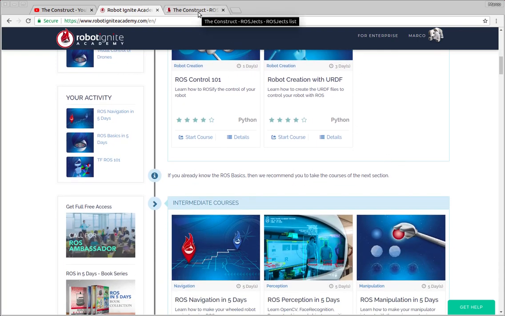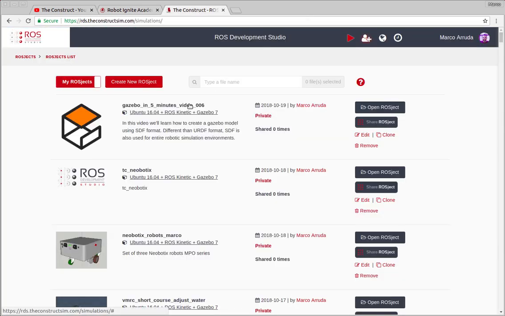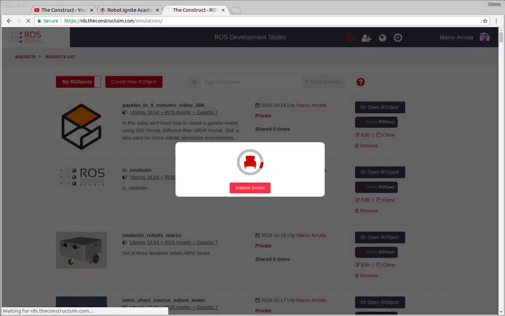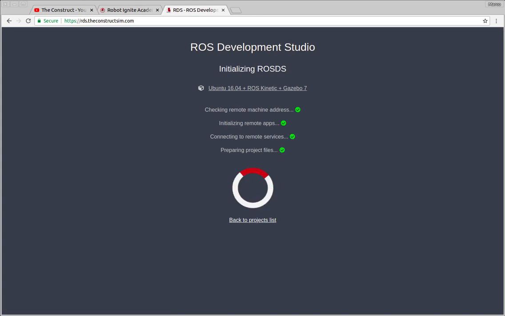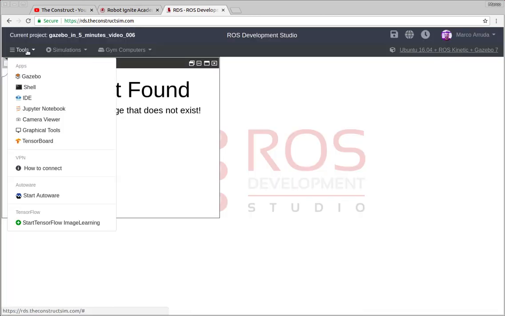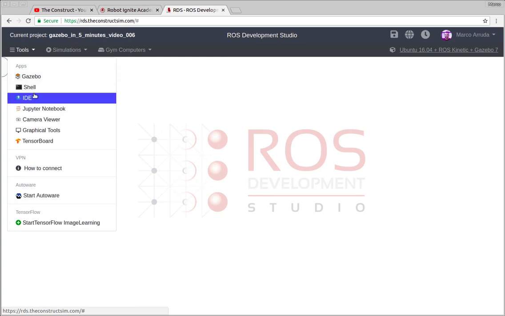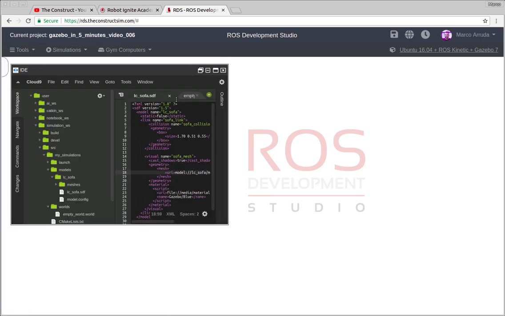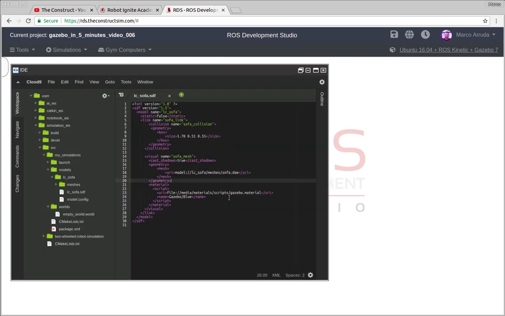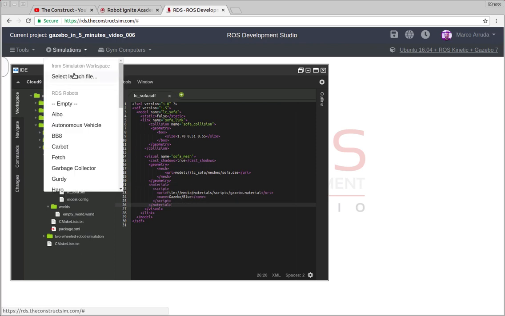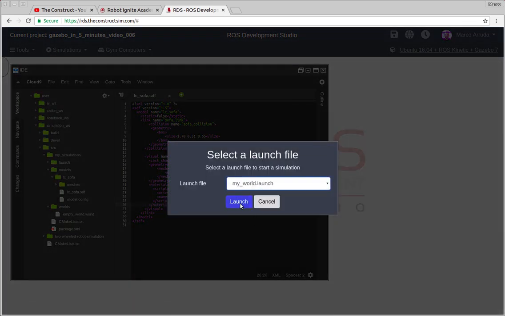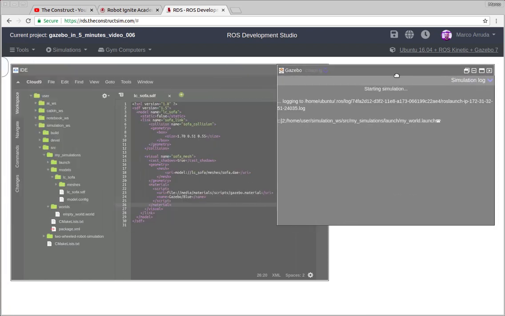So now let's start with the 6th video of the series. I'm gonna open this project that I have prepared previously, and this time we are going to use a different model that I have here. It's a sofa model, and we have a blue sofa. We are using a mesh file as we have learned in the previous video, and I've set this material here, Gazebo blue. So let's start the simulation and we may see the blue sofa on the world.